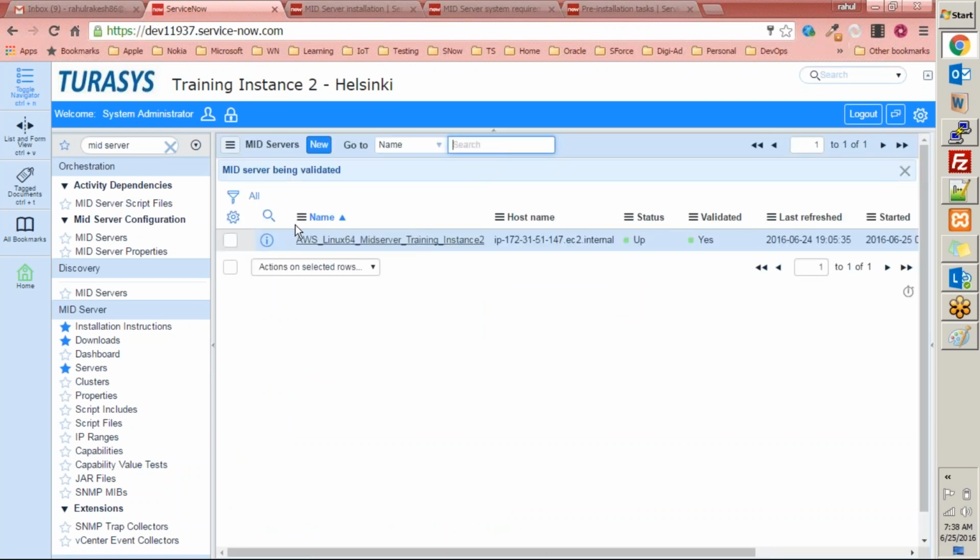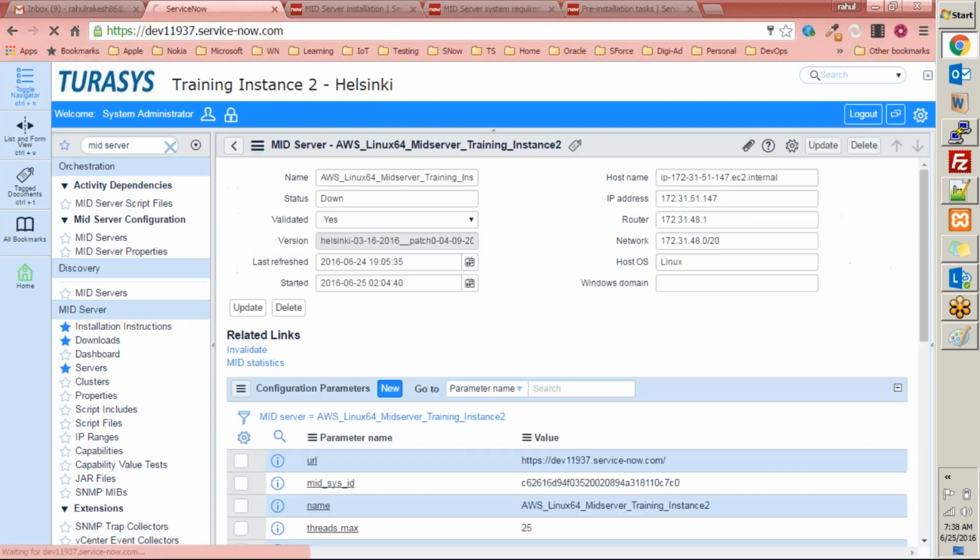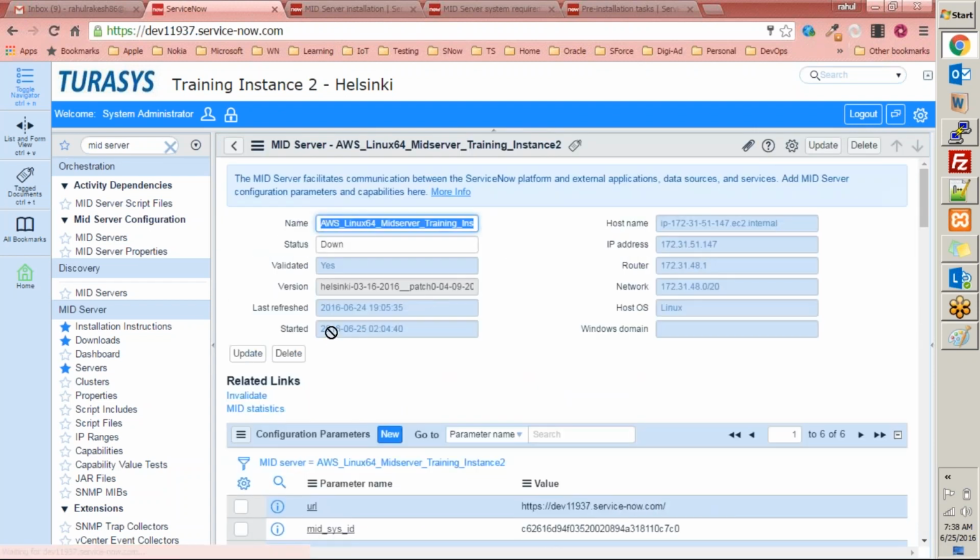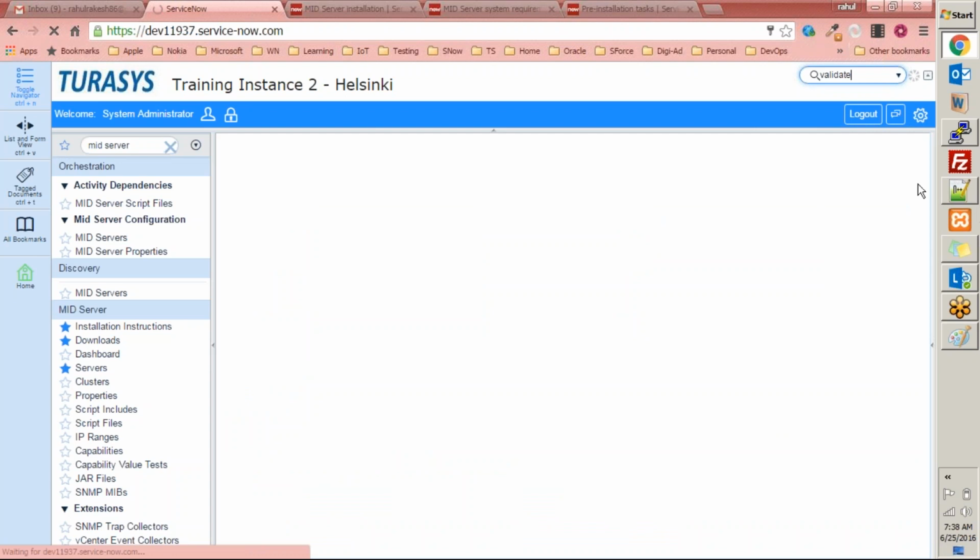Right? When you hit that validate button, it starts validating, and when completed, it will show the status of validation. Validated is yes or no, right? It is now showing that this mid server is validated, right? You can go ahead and check what script is there in the validate function, or the validate UI action, or the validate related link. Right?